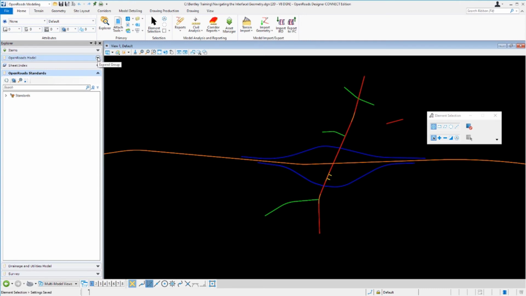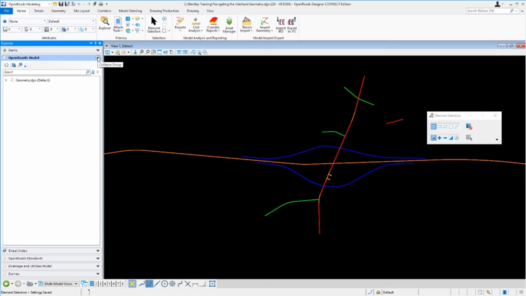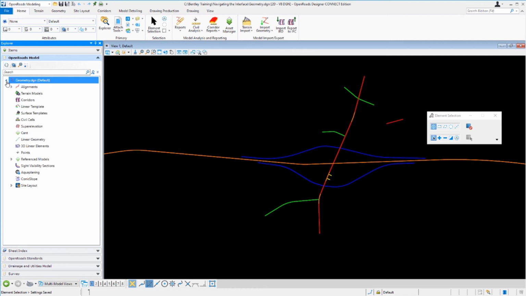We're going to focus on the OpenRoads model. So let's go ahead and expand that group. The OpenRoads model is used to display the civil data that's stored inside of your design file. So you can see here our design file, it's called geometry.dgn. If we left click on this arrow here, this will expand the list. And you'll see here that now we have a bunch of civil categories listed. And what we have here in this file, again, are just alignments.